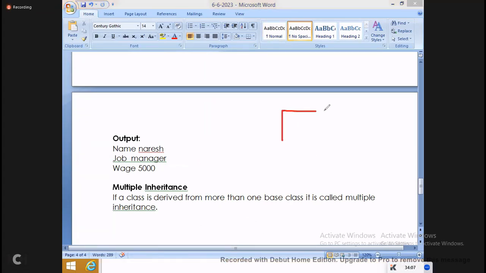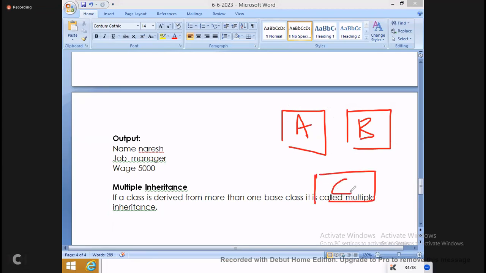If a class is derived from more than one base class, then it is called multiple inheritance. For example, there is a class A and there is a class B, and there is a class which one here? C. There is a class C, and C class is derived from A class and C class is derived from which class? B class. So this is multiple.